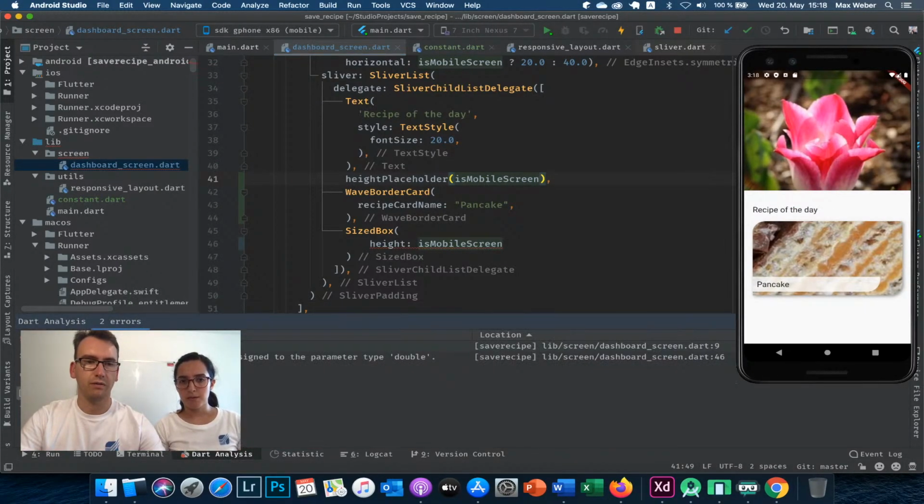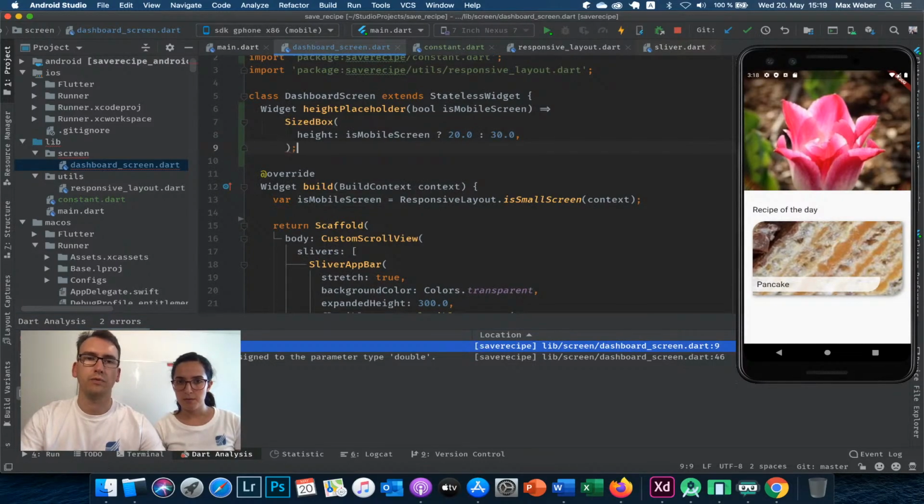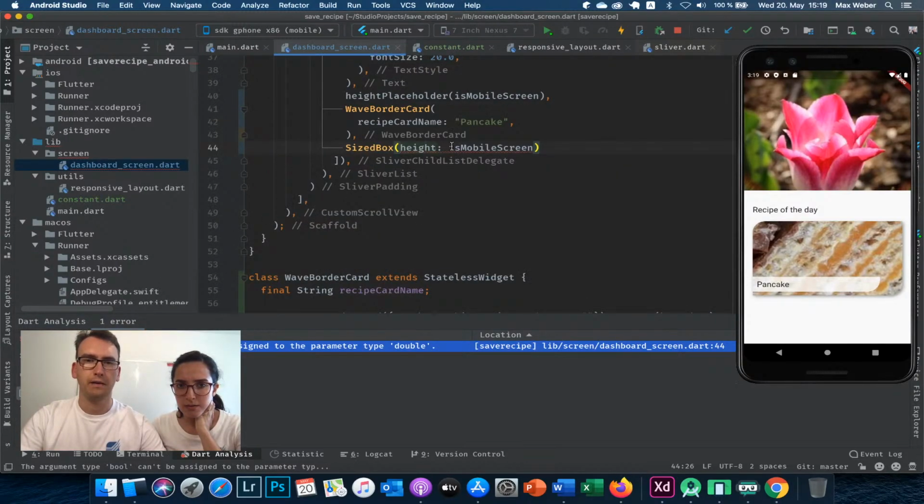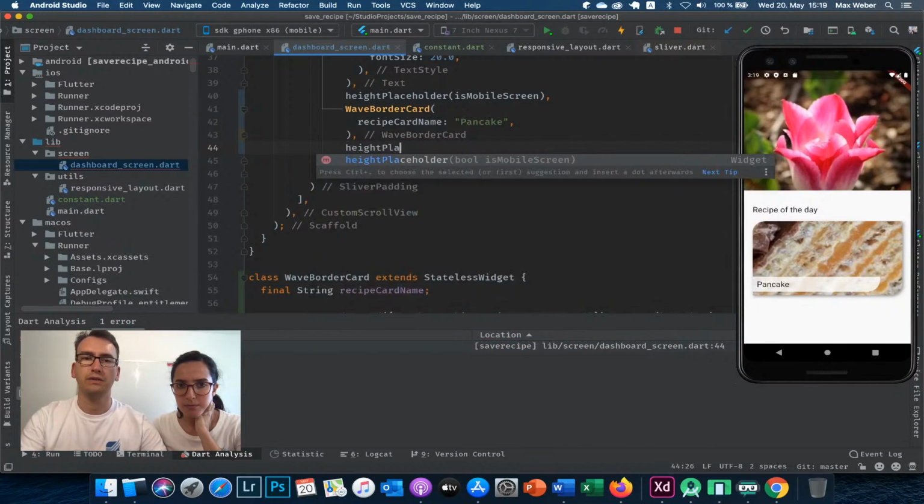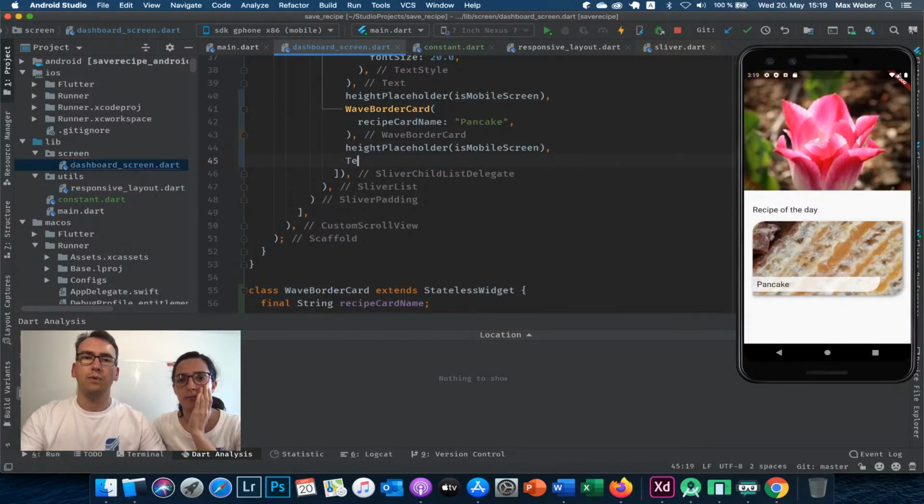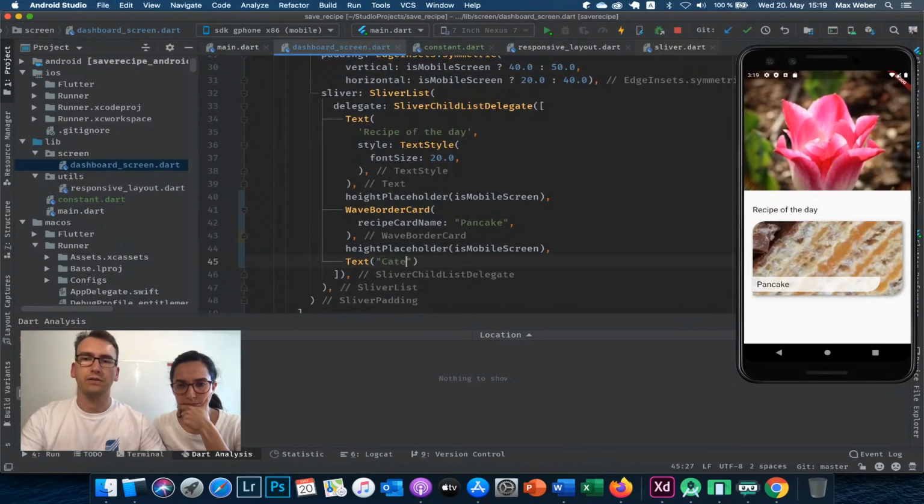Does it work? So we have an error somewhere. Ah, yeah, we forgot the semicolon. That's fine. And now we have the height. Sure. So this part is also a height placeholder, which gets the same parameter. And now we want to have the next text. And this text is categories.